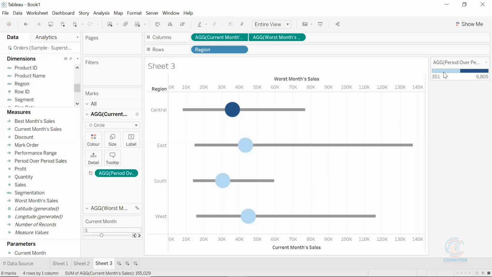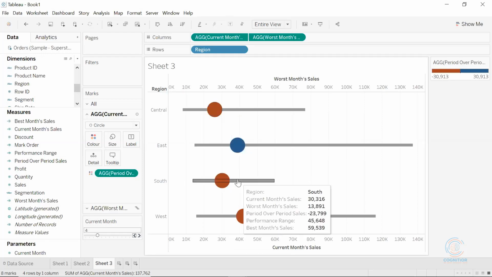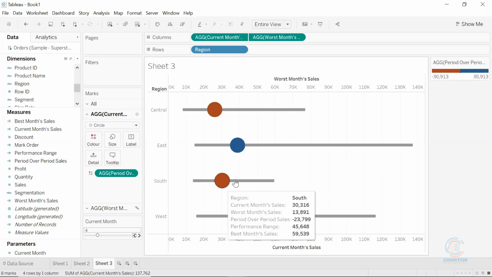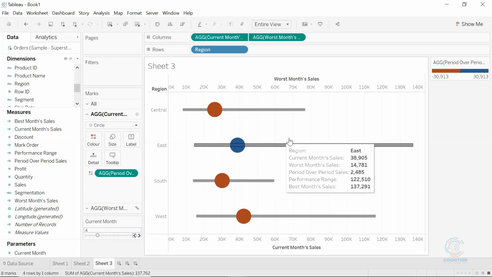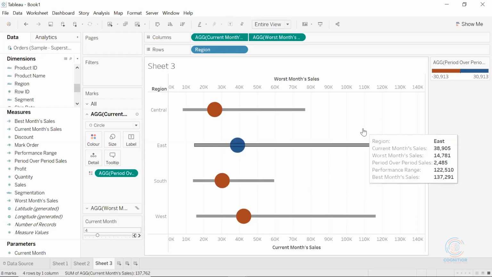So when you see the color as blues, that means the sales are positive, which is like if my current month sales is 1000, next month sales is 3000. So I will get the negative sales, that is like this. If my current month sales is 1000 and next month sales is 5000, so next month color will be blue in color. So that is how you can create this range dot plots.